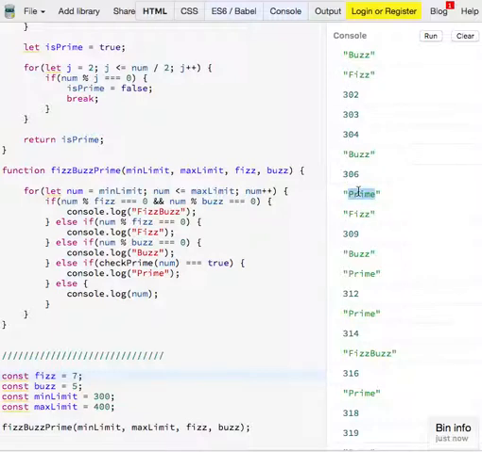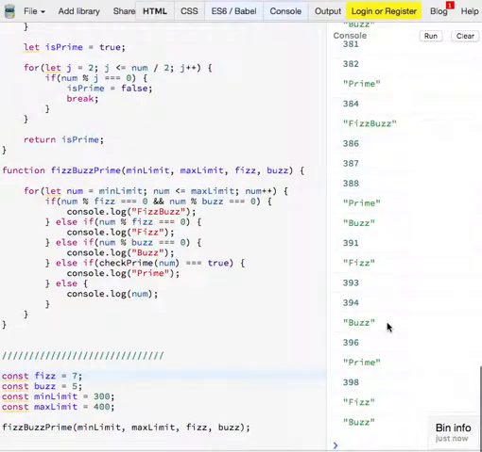307 is a prime number, so it's printed as prime. And the list goes on until we reach 400. 400 is buzz because it is divisible by 5. So this is the program.